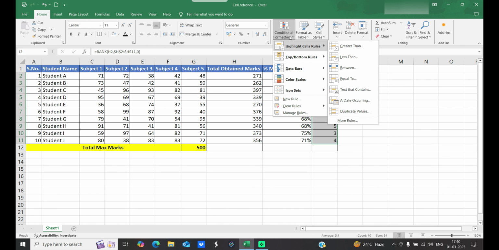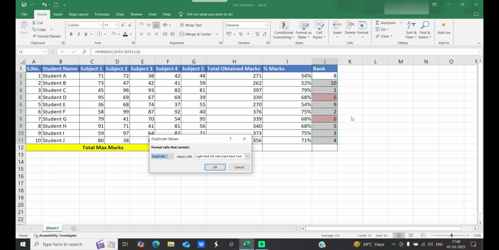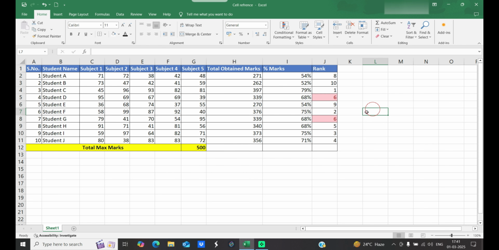When we go to conditional formatting, there are multiple types of formats here. First one is highlight cell rules. You can use any of these, like for duplicate values, click on that. Here give the duplicate, or you can use the unique also, and you can give any type of format here, like light red fill, we'll use this and then press OK. See, rank 6 is duplicating itself, so it is highlighted in the red color.